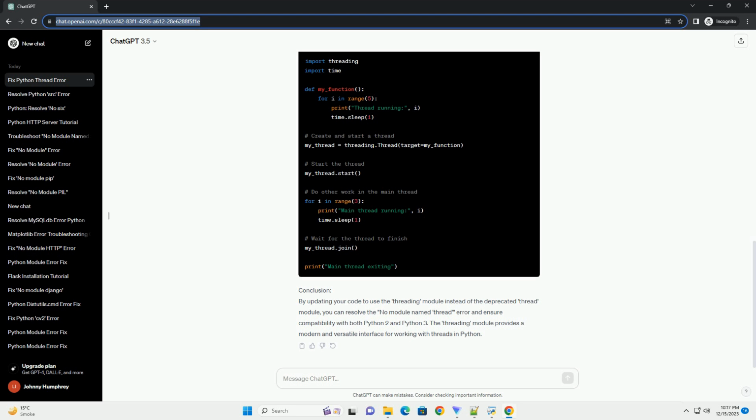To resolve this issue, you need to update your code to use the threading module instead of thread. Here's a step-by-step guide. Update import statements. Update code references. Handle changes in functionality. Test your code. Here's a simple example to illustrate the changes. By following these steps, you should be able to resolve the no module named thread error and successfully run your code in a Python 3 environment.